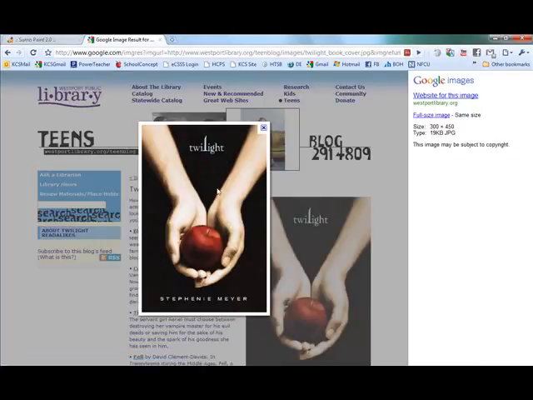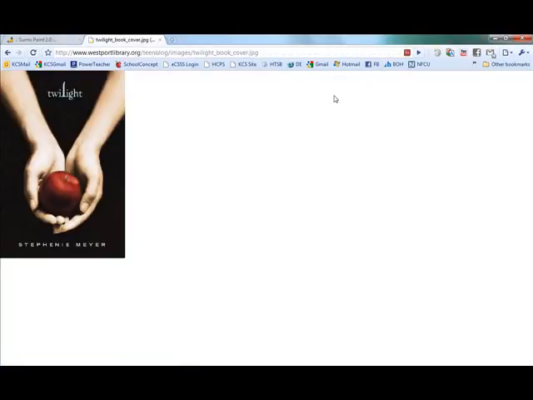The easiest way to do this is to right-click on the image once you find it. Go to Copy Image URL or something like that. Depending on what kind of computer you're using, you should see something about copying the URL. If that doesn't work, you're going to click over here to full-size image and copy the URL from here. Either way, there you go.